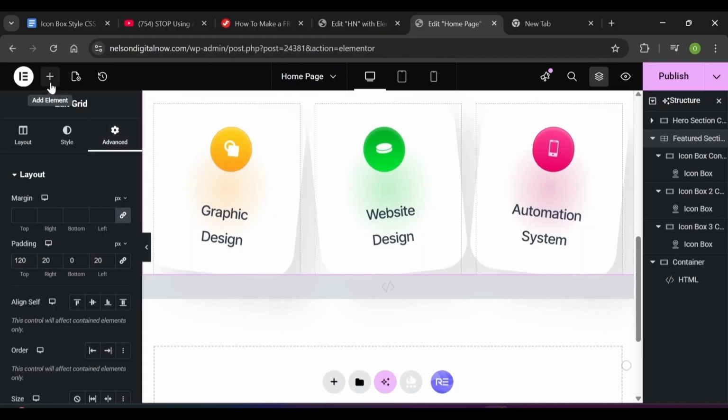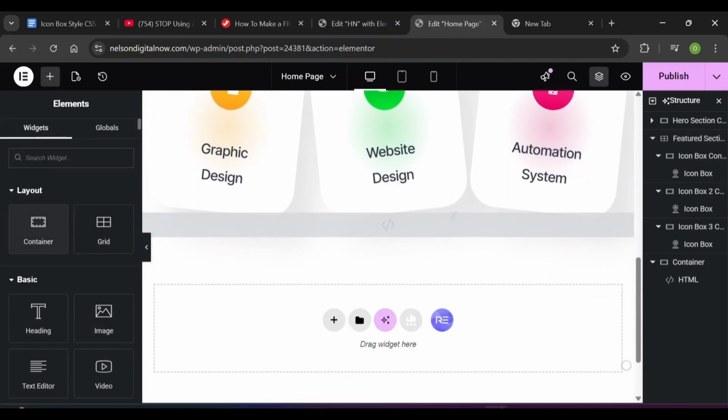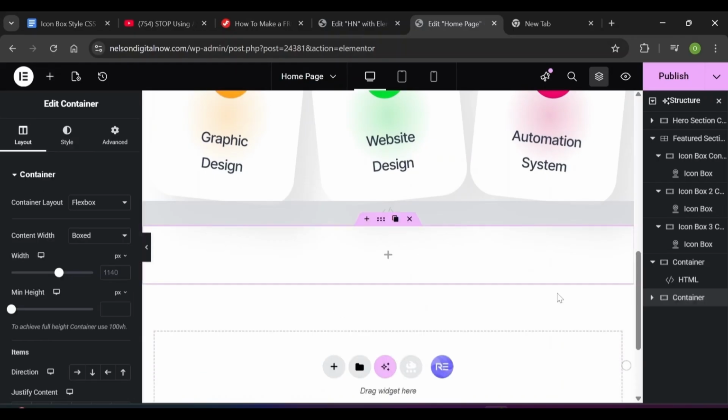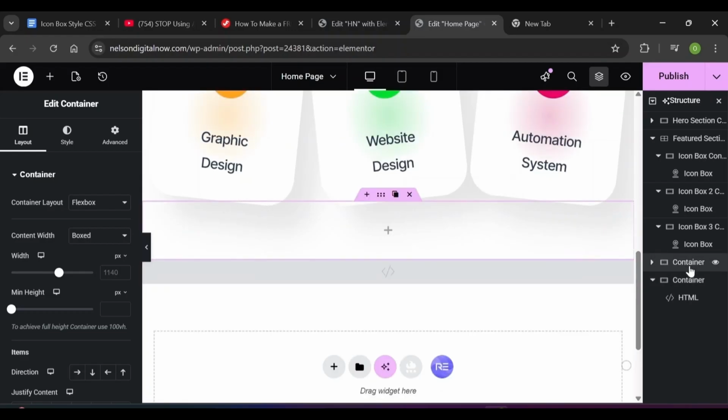We click on this add element. We add the container here. So we add a new container here. We are going to move this HTML container just after the new container we just added. We move it here. So we click on the new container.